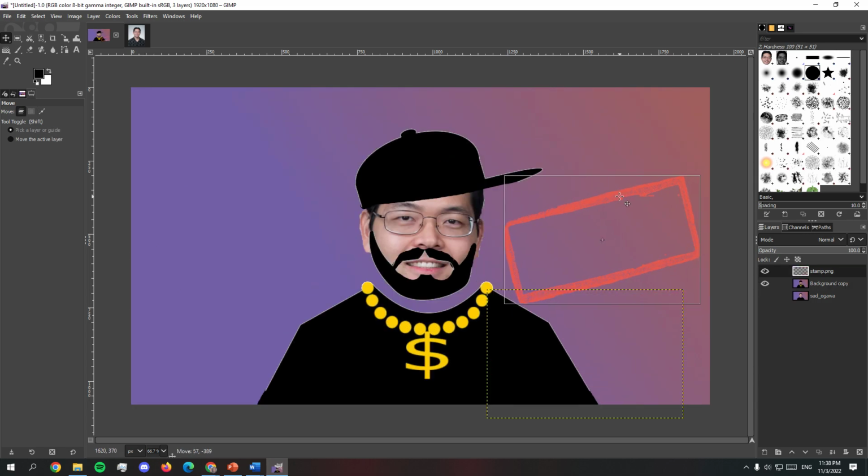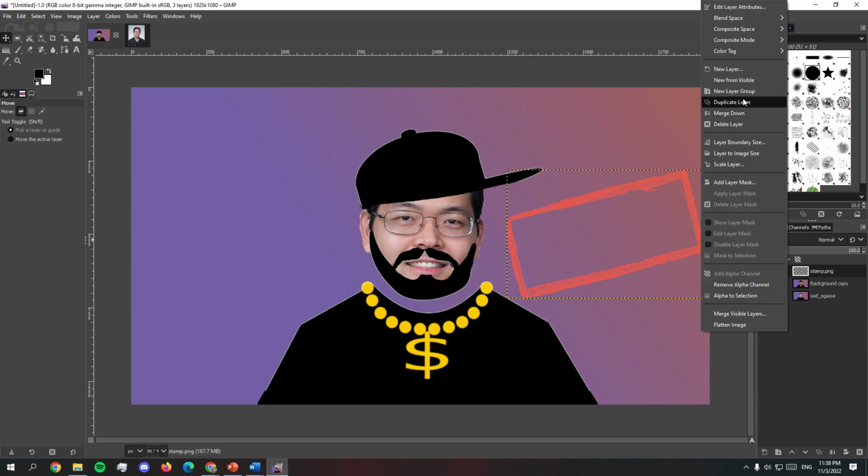Move this around here. It doesn't have to be perfect, somewhere around here. And then after you've done that, we're going to duplicate this layer. So you're going to duplicate this twice. Actually, no, don't do that yet.